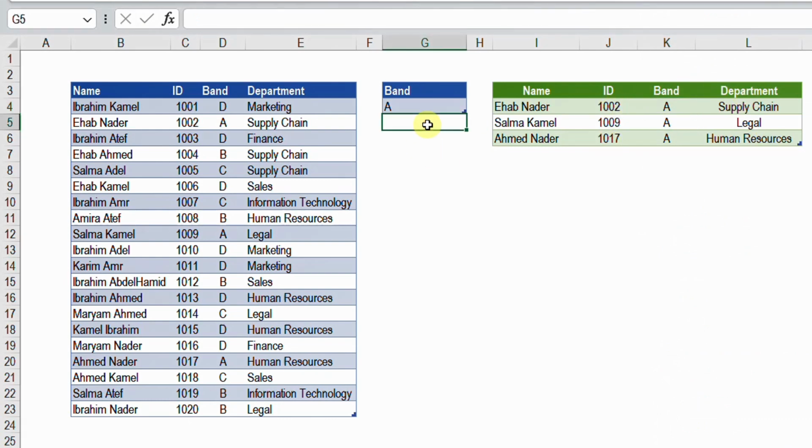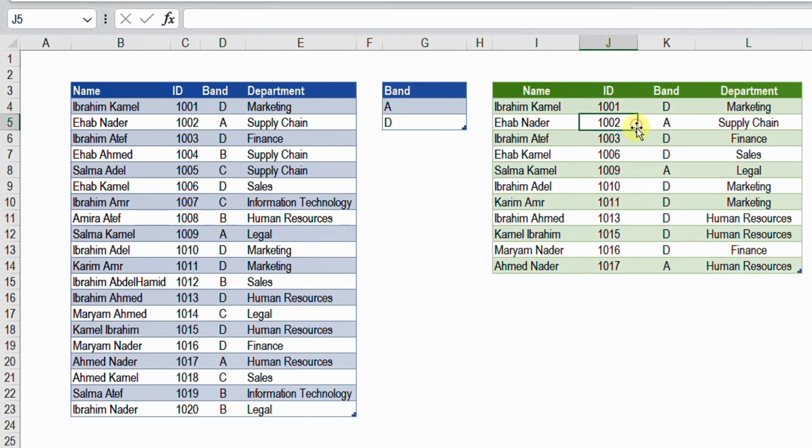I can add more bands. Let me put something like band D. Right click and refresh, and here you go. I have all the employees with bands A and D.